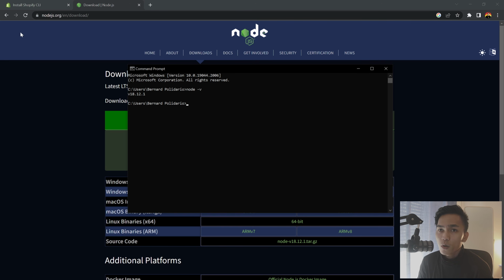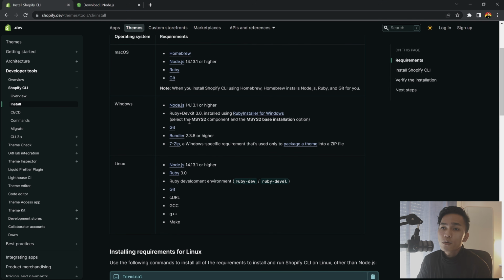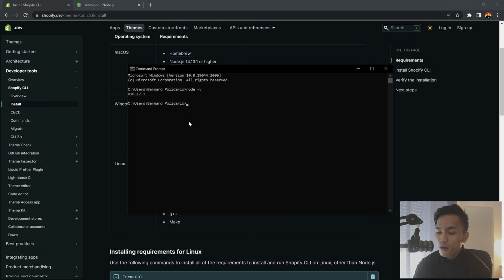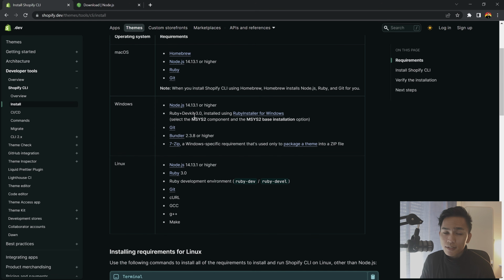Now the next thing that we're going to do is to install Ruby plus DevKit version 3. And I believe I already have Ruby plus DevKit here. If you don't know what I'm talking about, I'm going to type ruby -v. And it should give me the following version, Ruby version 3.1.2. Okay? So with that said, I'm going to install Ruby plus DevKit once again, just for you, okay?